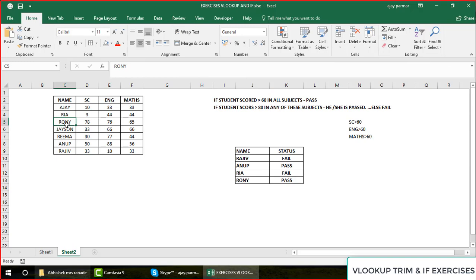Let's check Anoop. So what is the Anoop score? 50 fail, 88 pass. He's got 88 pass, right? One more person, Ronnie. Ronnie has got nowhere greater than 80, but he's got greater than 60 in all. If I change this to, let's say, 50, and press enter, I'm sure he's going to be marked as fail, because neither has he got 80 in any of the subjects, nor is he able to get greater than 60 in all the subjects.